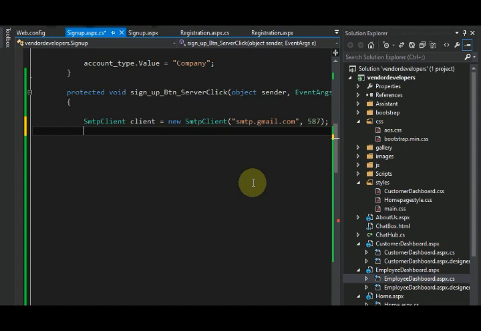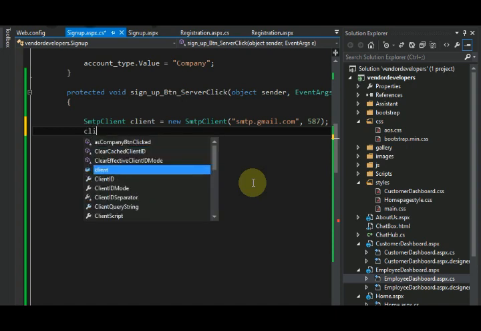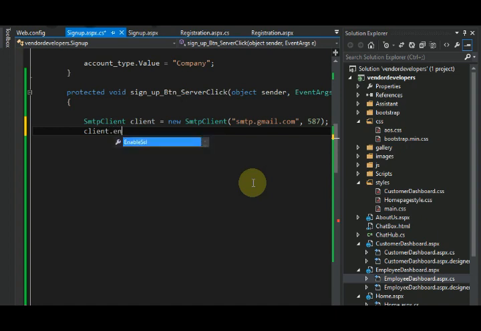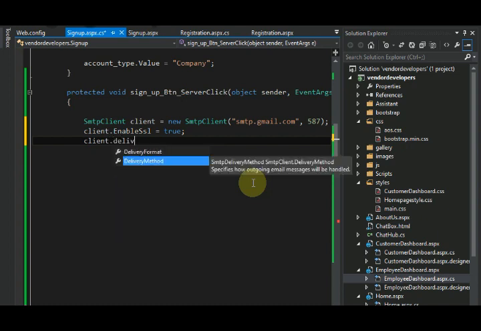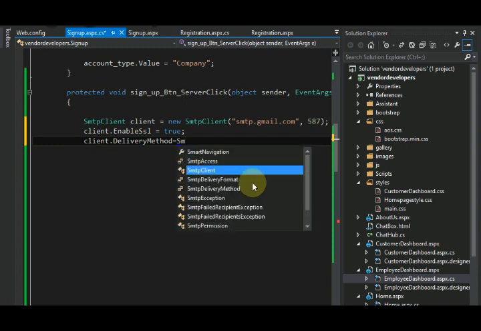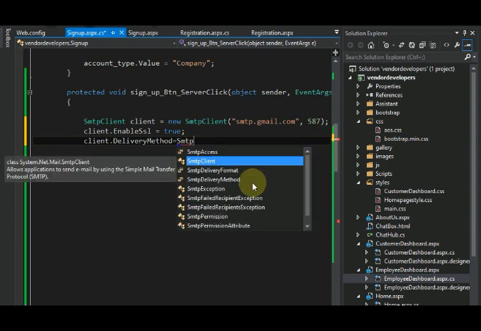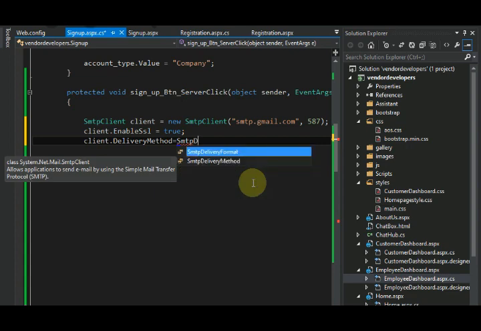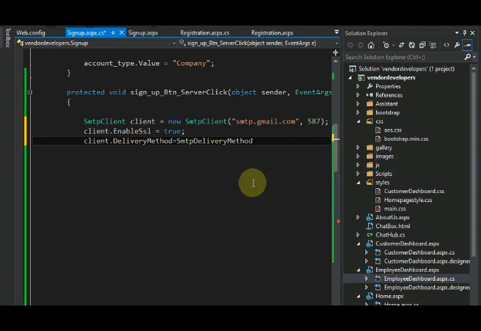And the next step will be enabling the SSL of this client. So client.EnableSsl is equal to true. Okay, and the third step is to set the delivery method of this client. So client.DeliveryMethod is equal to SmtpDeliveryMethod.Network, and that's it.